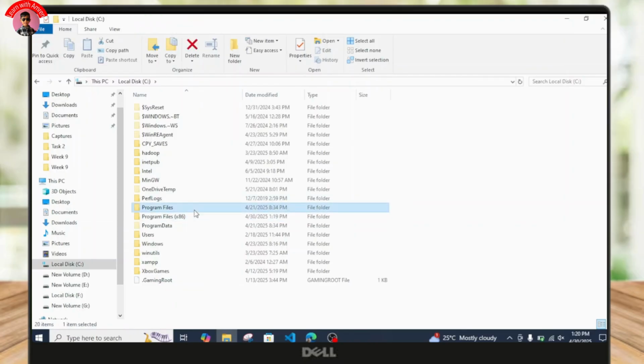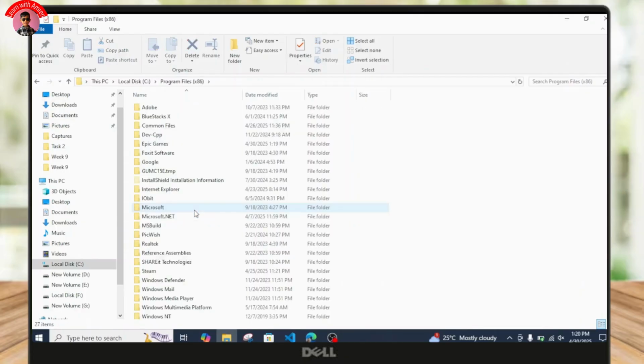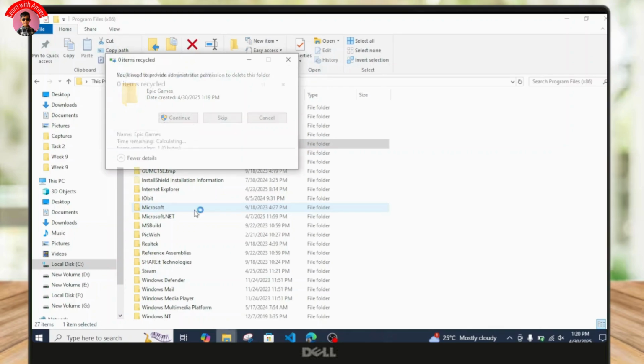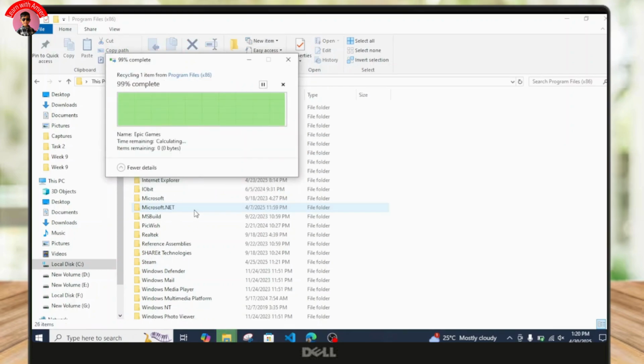When you're inside local disk C, all you gotta do is come over to the Program Files (x86) folder and simply locate the Epic Games folder. Once you're inside here, simply delete it. Make sure to delete the folder completely from over here.